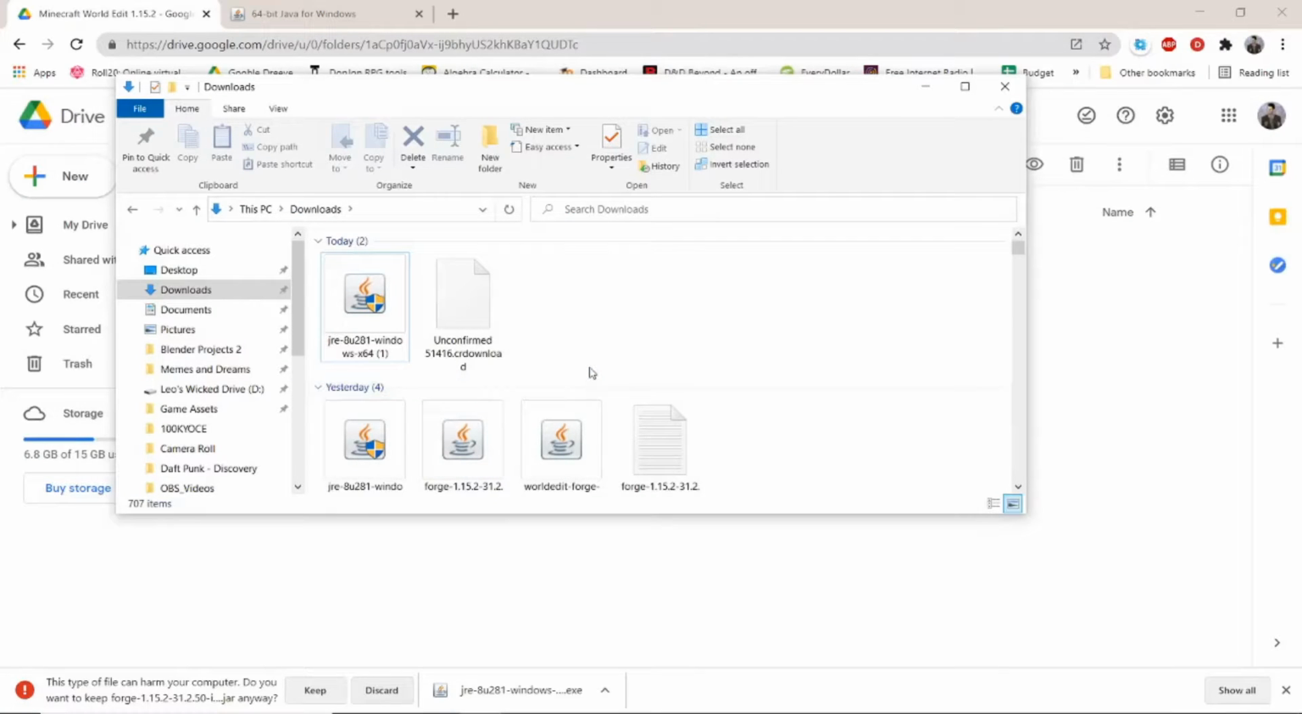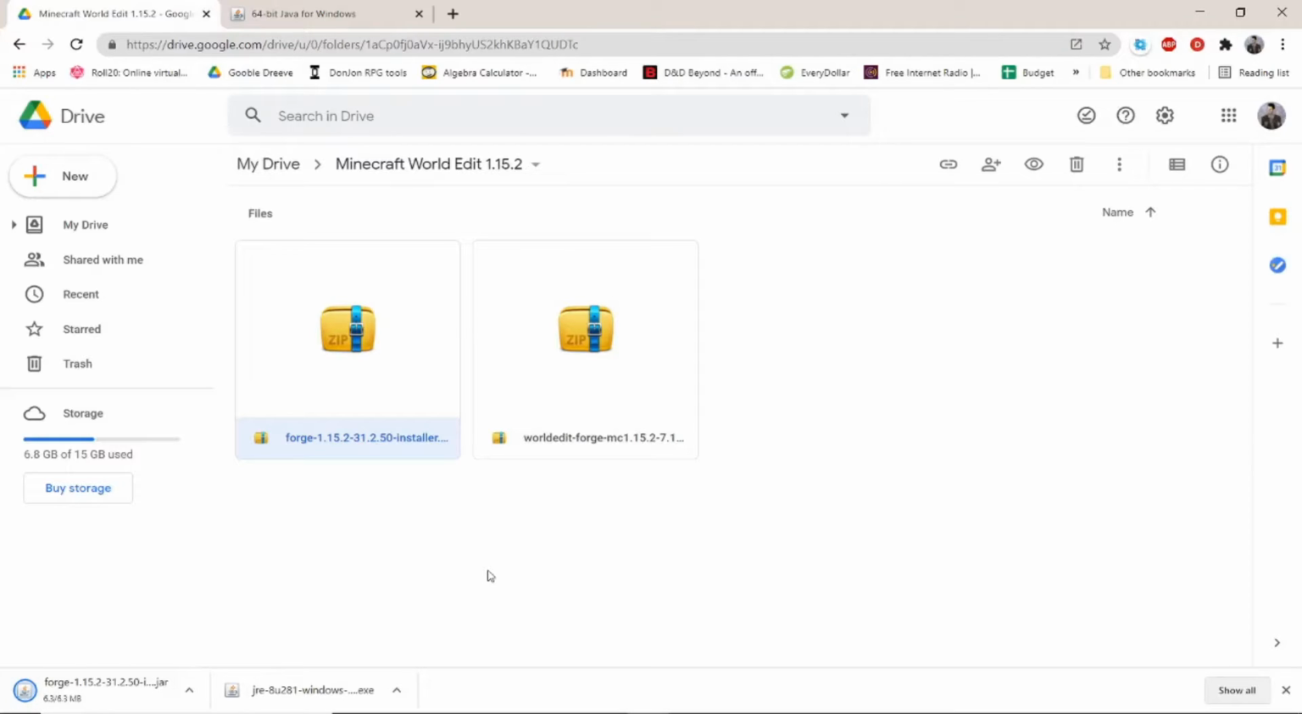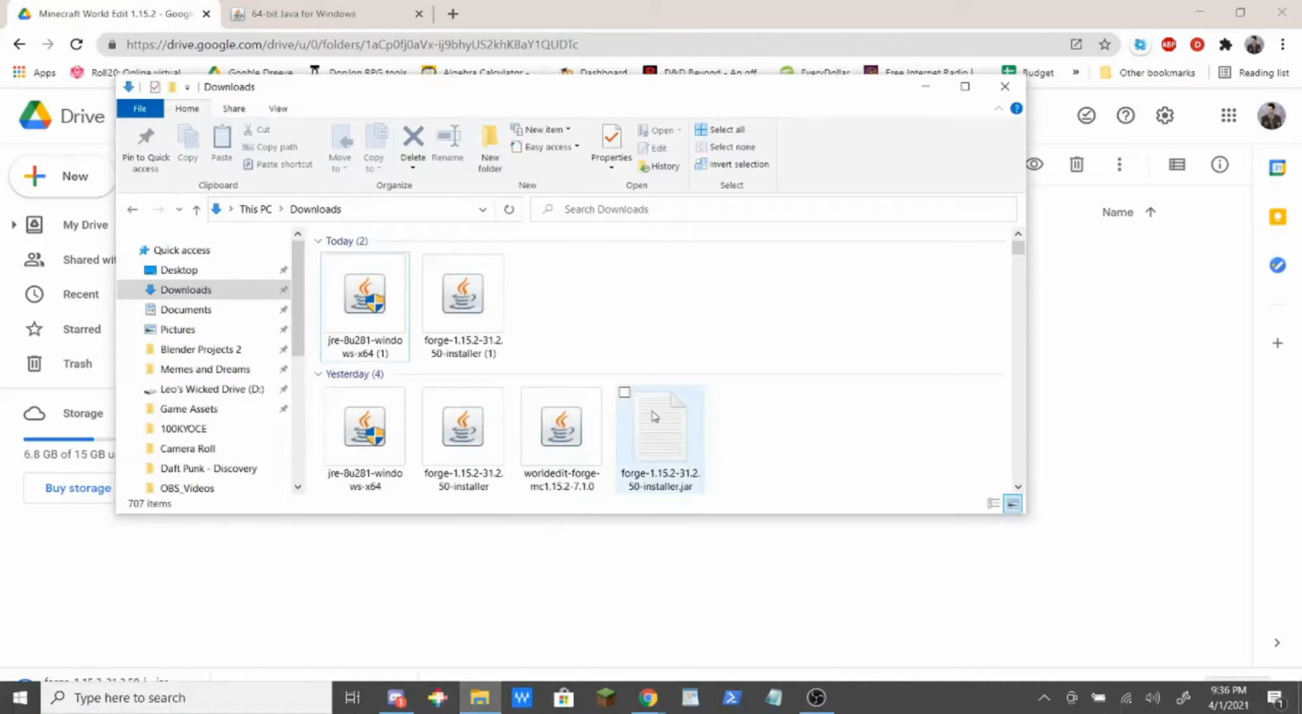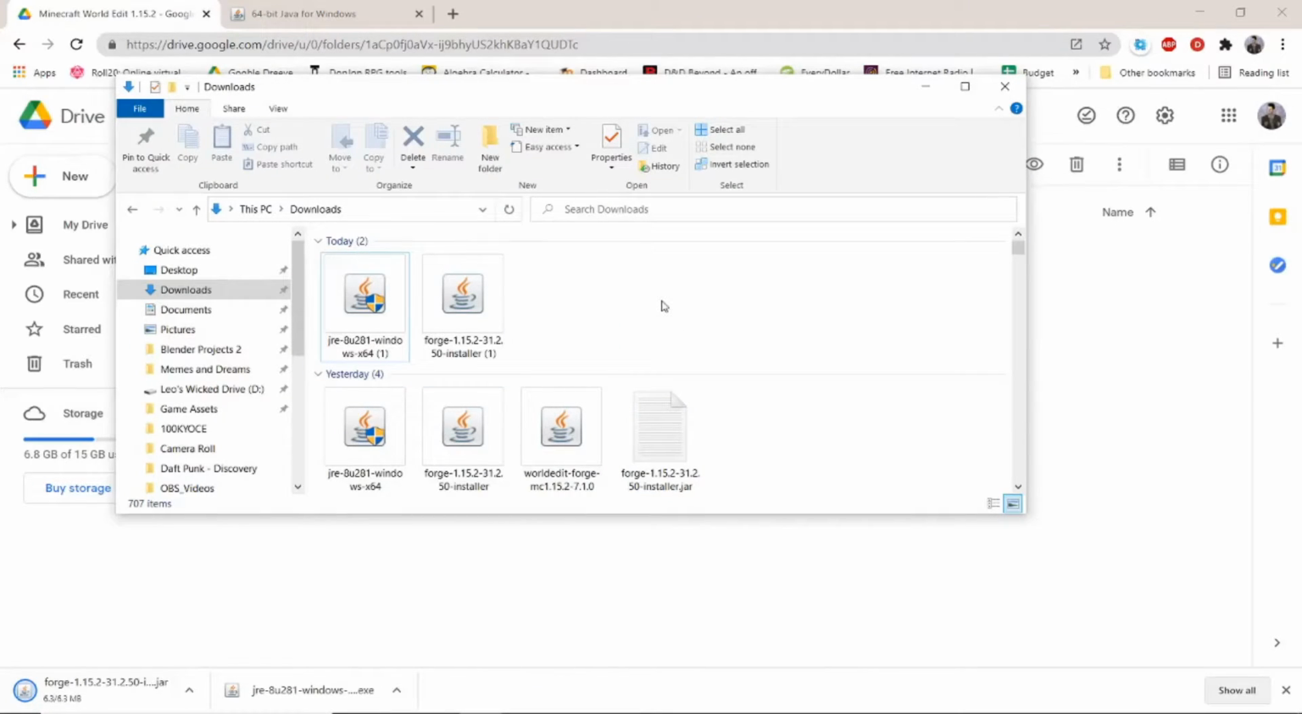And if you get a message like this that says this type of file can harm your computer, make sure it says Forge 1.15.2 31.2, etc. If you're downloading this file and only these two files from the Google Drive folder, it'll be okay. So we're going to click on Keep. And it'll load for a little bit. And I'll go to my downloads here.